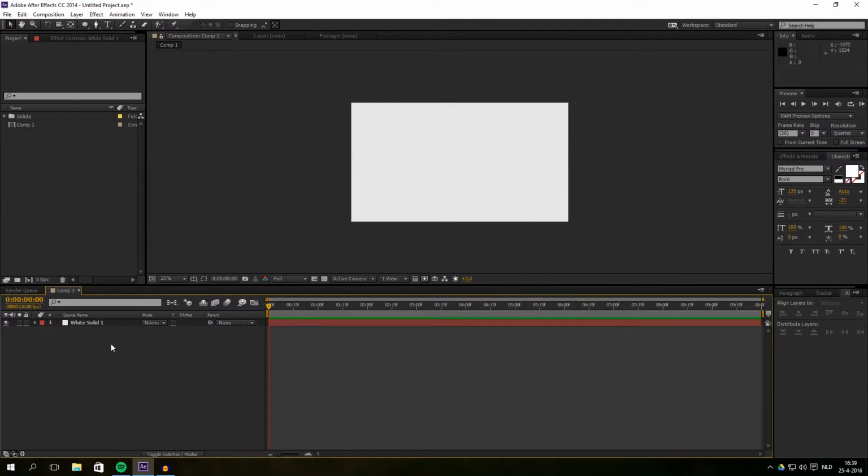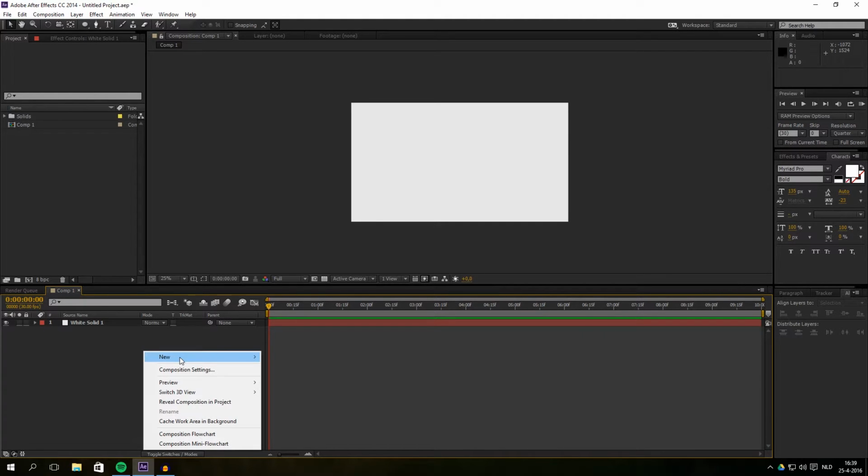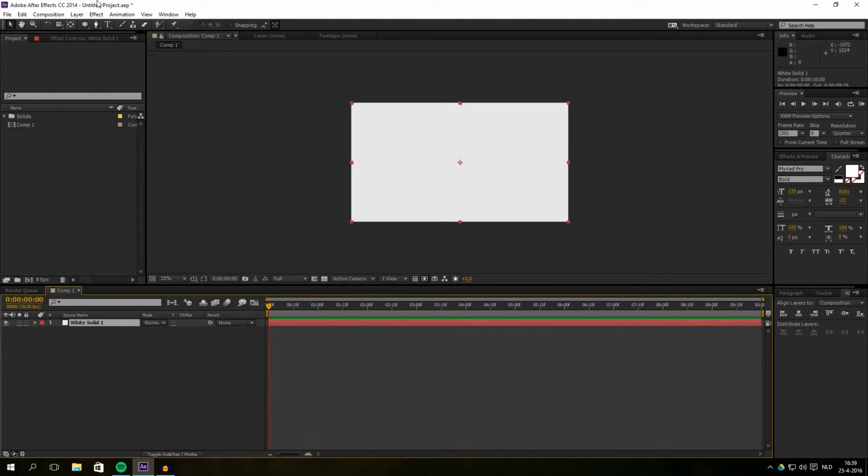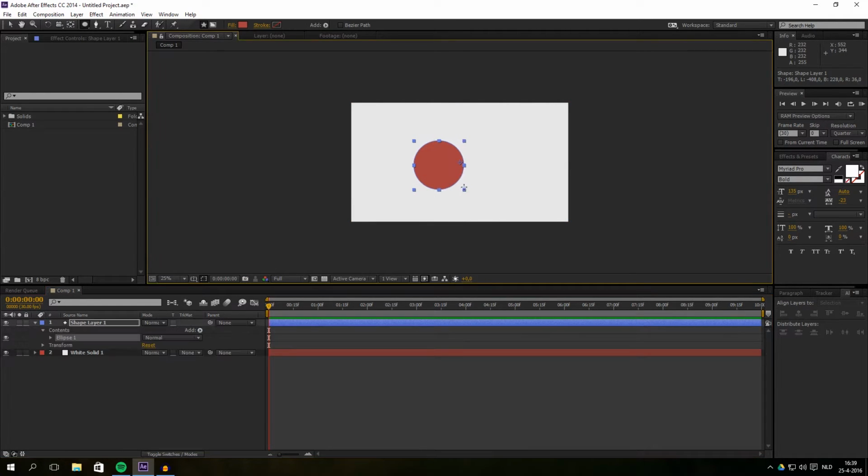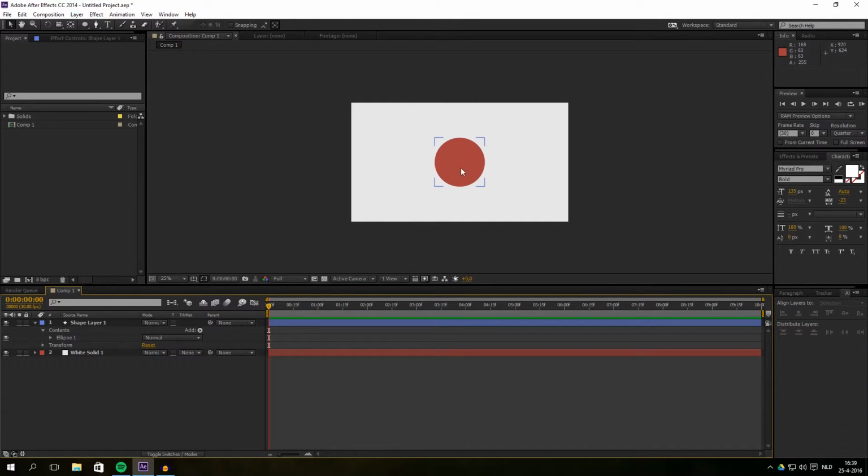Let's make it a white, a little bit light gray color background, and let's create an ellipse right in the middle and make sure the anchor point is in the middle like this. I'm going to center my ellipse in the middle of my composition. So there we go.